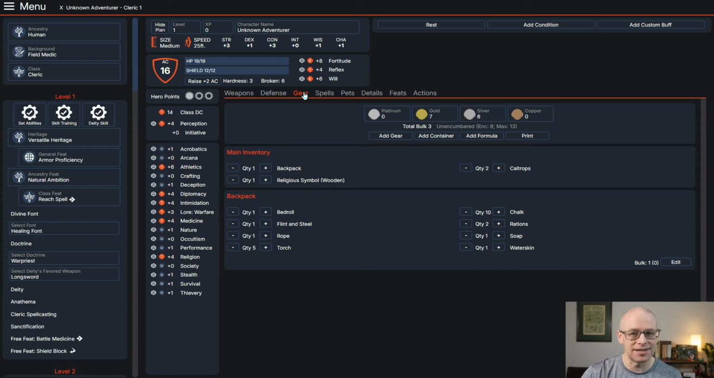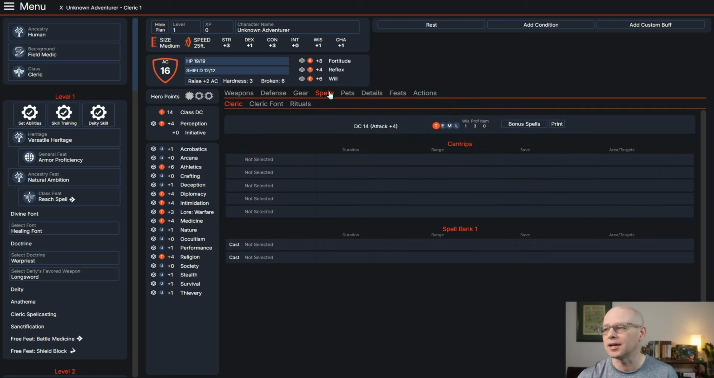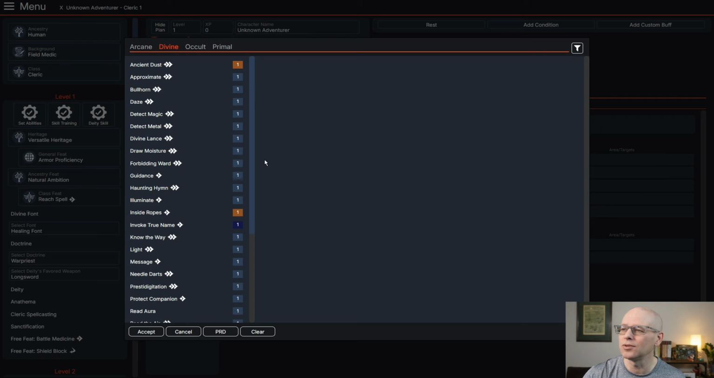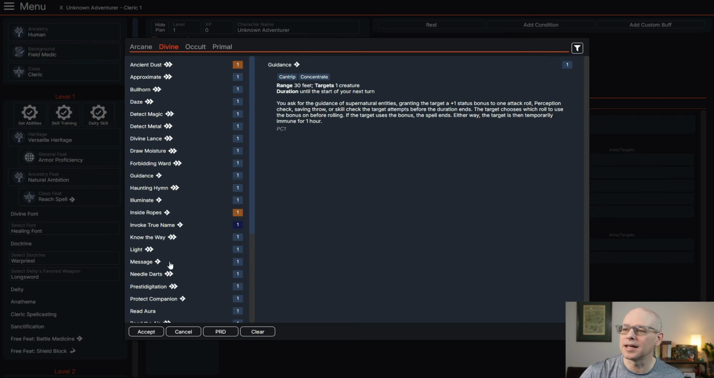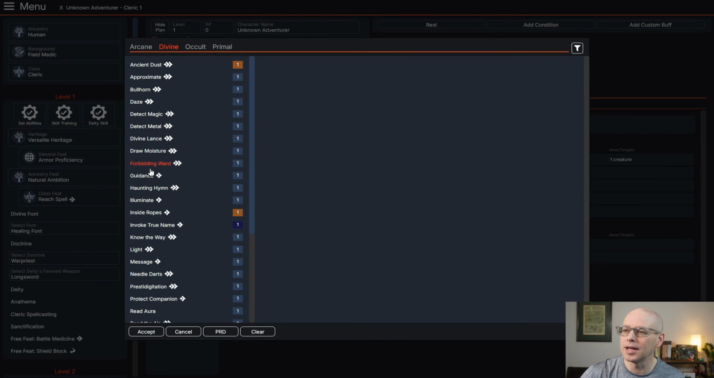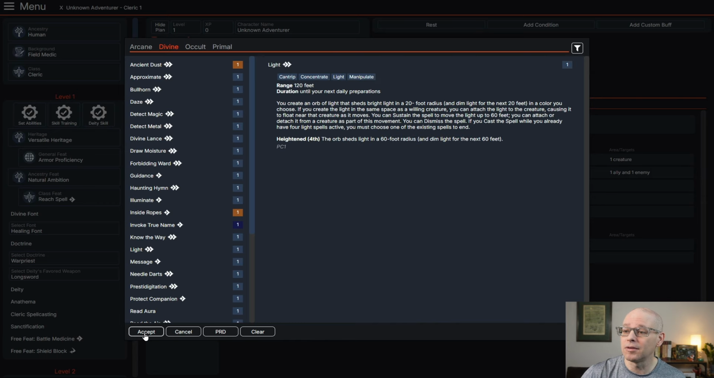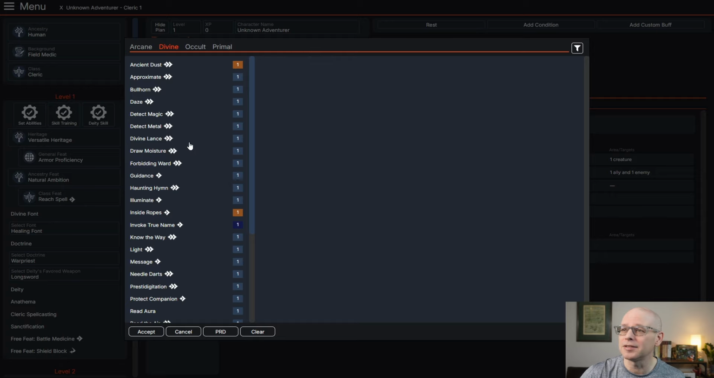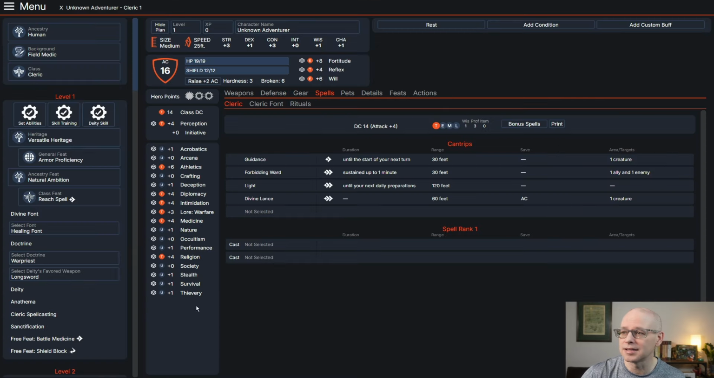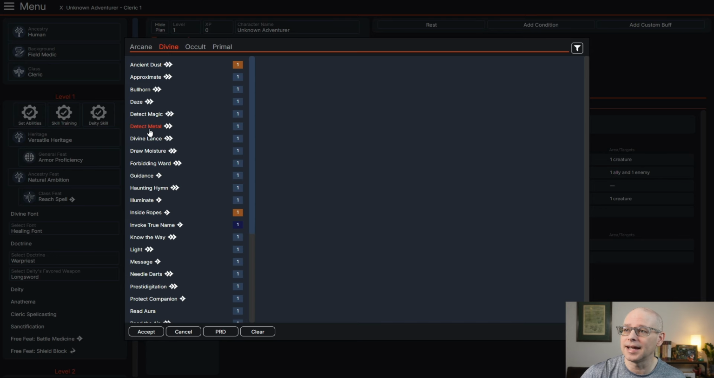Because it's a cleric, we have spells. So let's go ahead and go to the spells tab and just do a little bit more details. You can see at first level, we have our 5 cantrips as well as 2 spells. Now, once again, this is not a build, so I'm just going to pick some basic kind of generic spells that are generally useful. I'll go ahead and pick Guidance for my first cantrip. I'll go ahead and pick Forbidding Ward for my second cantrip. I will pick Light for my third cantrip. I'll pick a damage spell, and we'll do Divine Lance. And I'm going to pick Detect Magic.